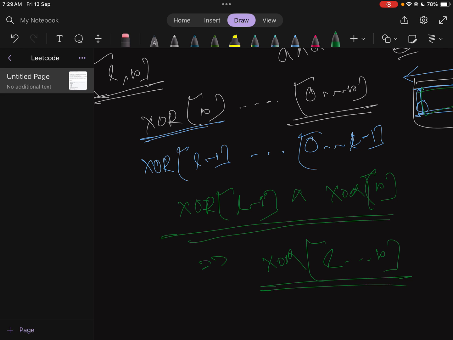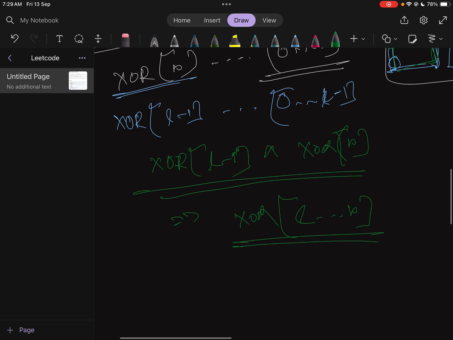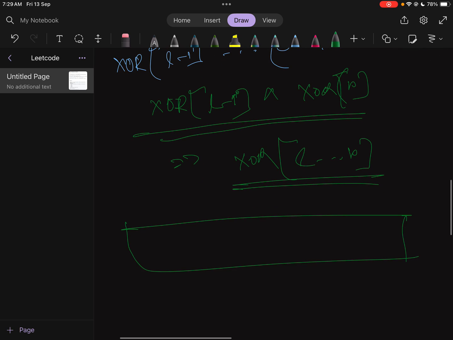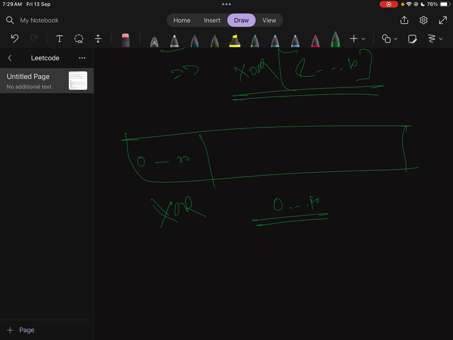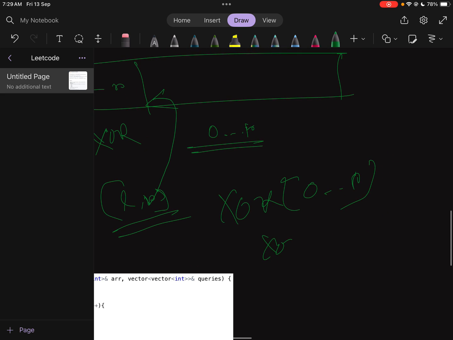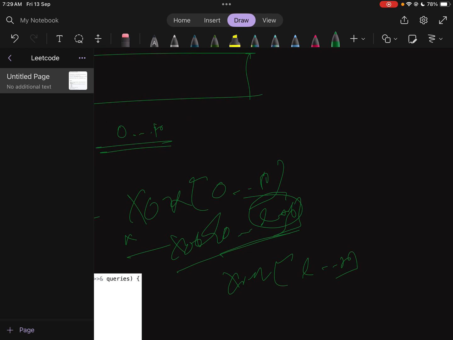Now, what we are doing, you already understood. First of all, store the XOR value from 0 to r. Then I am iterating over the queries vector where I will get L and R. For each R position, I will find the XOR value from 0 to that R, and I will find the XOR value from 0 to L minus 1. Then I will XOR these two values, and I will get the XOR value of L to R.